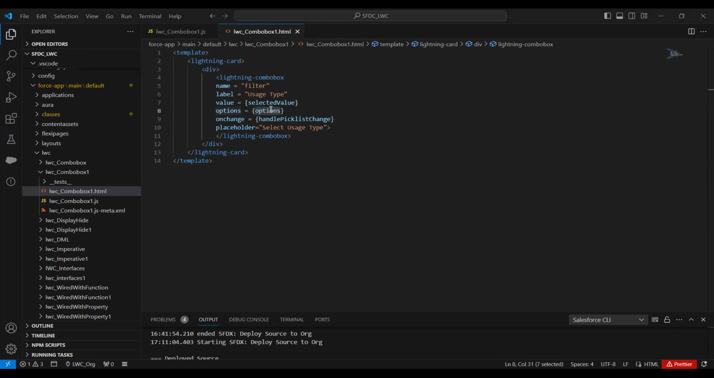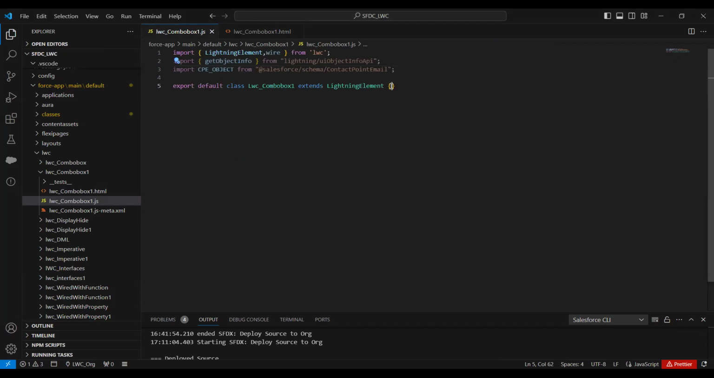So next thing that we are going to do is we'll declare these variables over here. Okay. Now what next we need to do is we need to get object info. This we need to utilize. Why? I'll tell you later, but first let's do that.